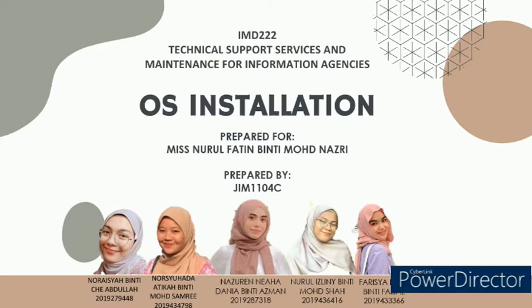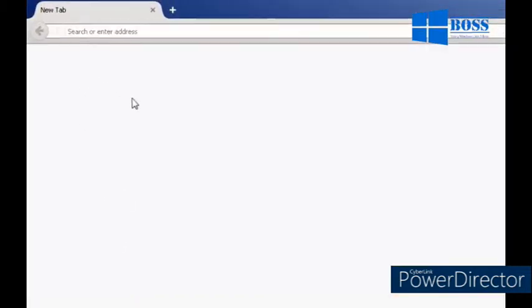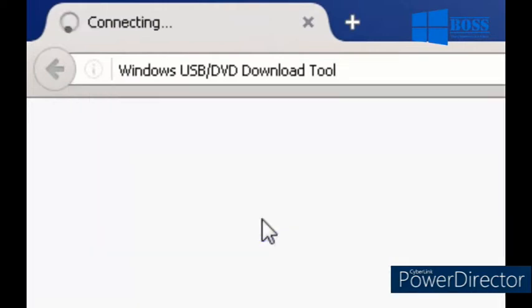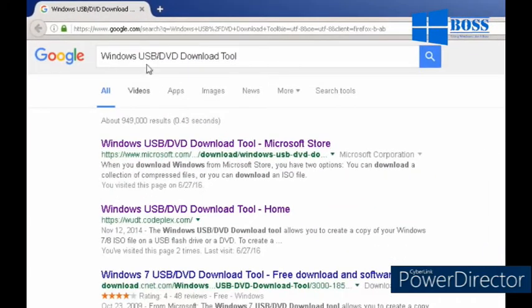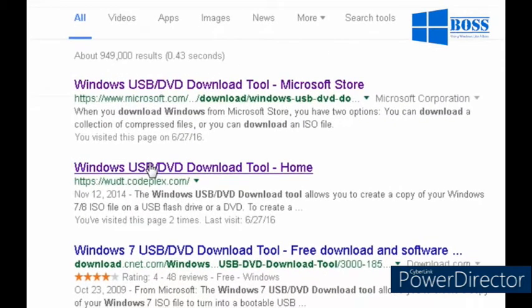So now we are moving to the first part, which is the preparation of installation disk. So I will start with the first part, which is the installation disk on USB. Firstly, you need to open your browser and search for Windows USB/DVD download tool, or you can also go straight to the link wdt.cortex.com. Next, you may click on this site.